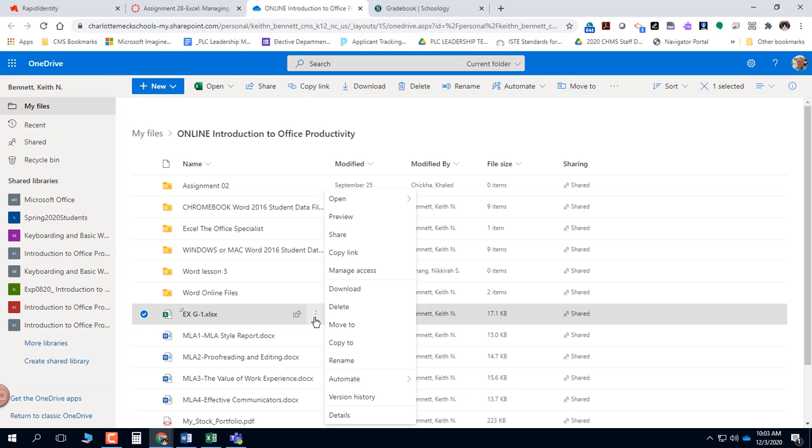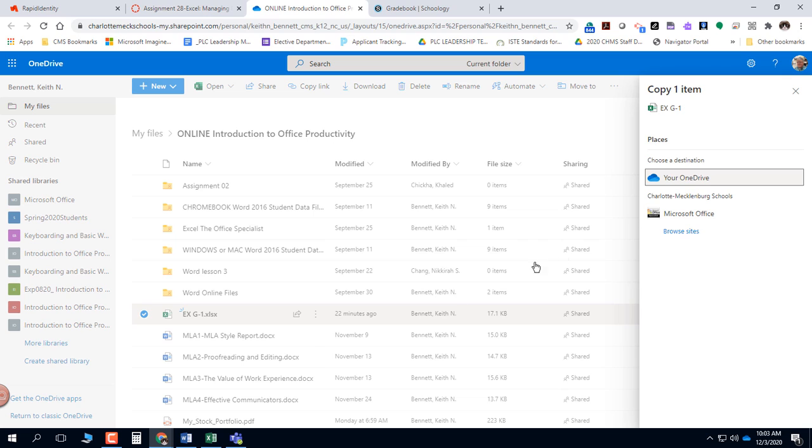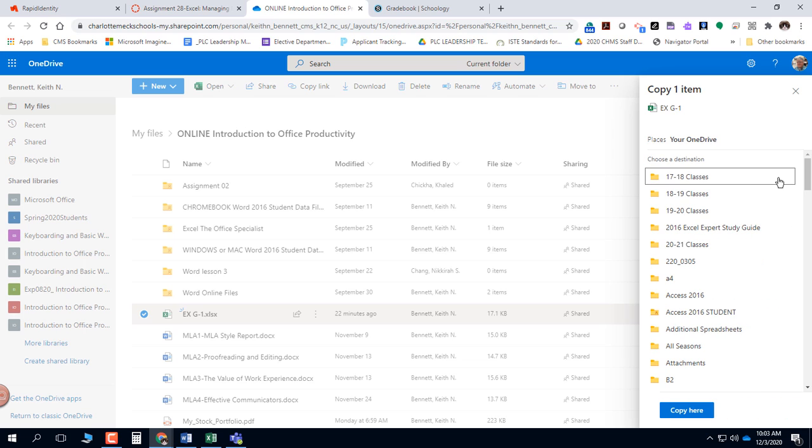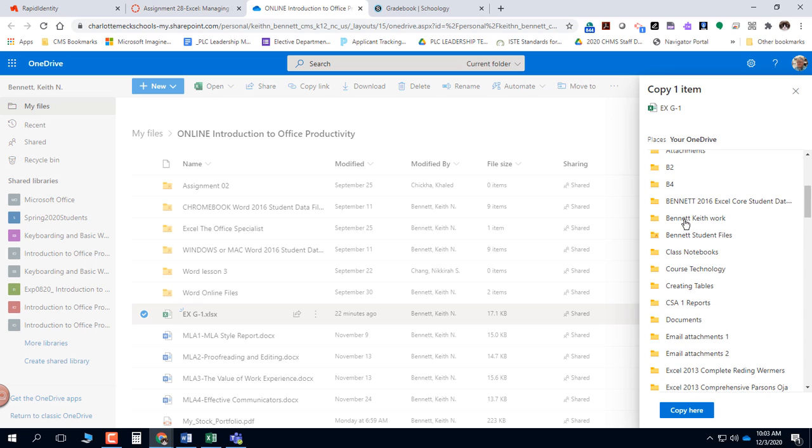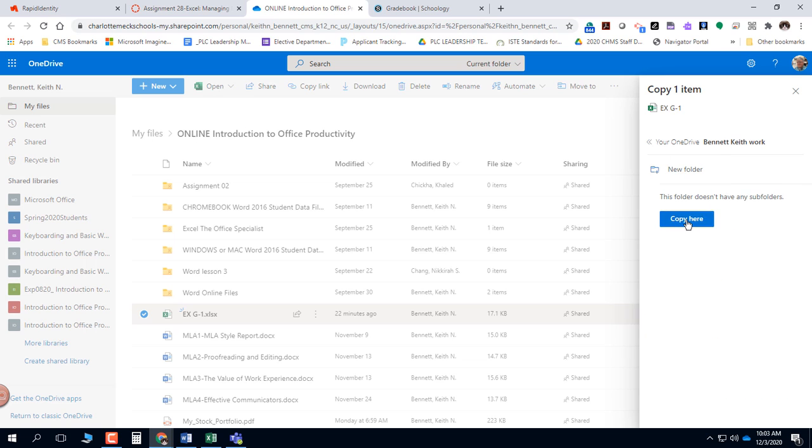So you're going to click on this button with the three dots on it, and then you're going to go to copy to. And then you're going to come over here and look on your OneDrive, and you're going to have to find the folder that you have previously created. Let's just say, in this case, this is the folder that I used for my examples. Got my name on it, the word work, and then I click copy here.